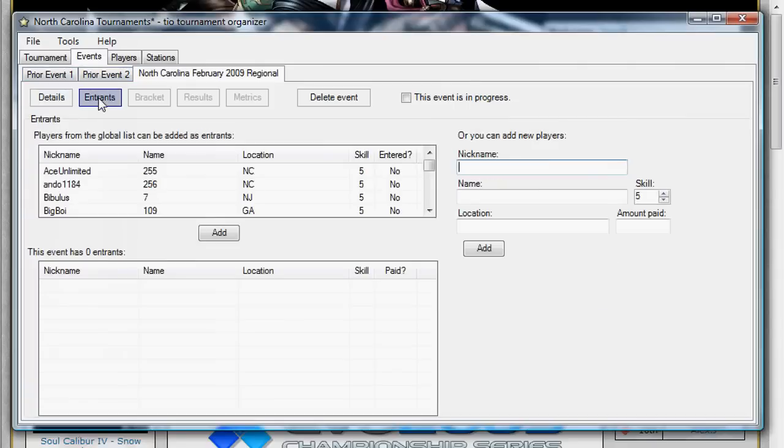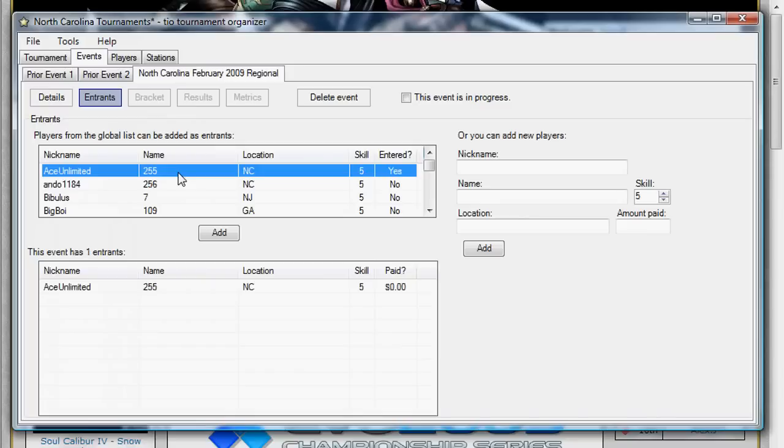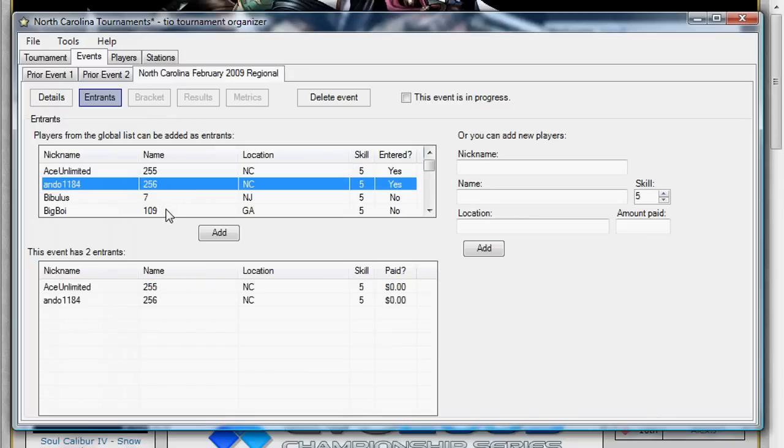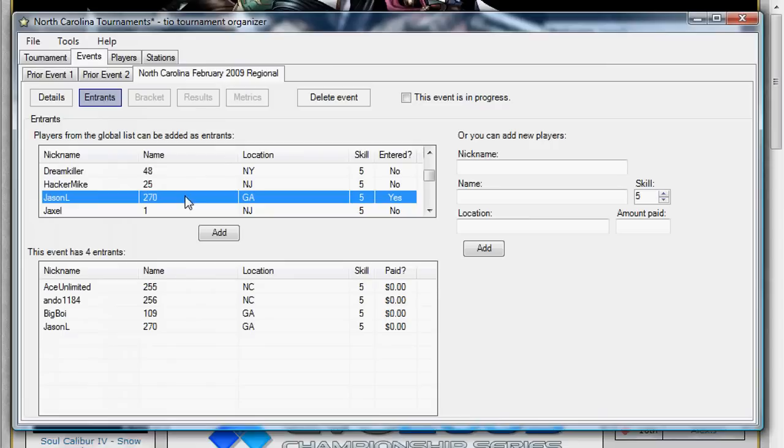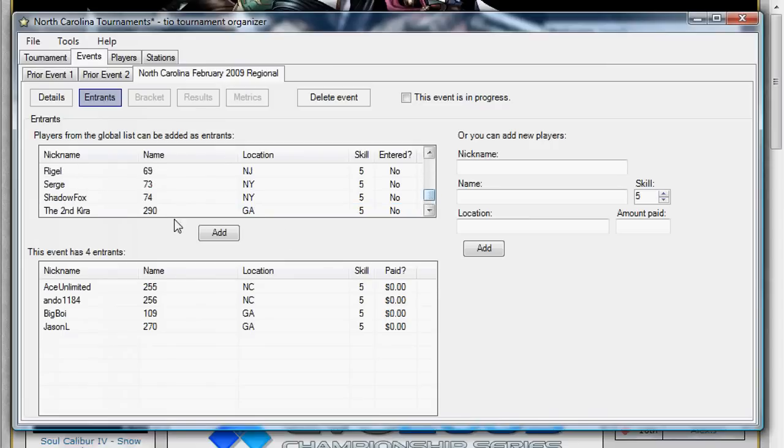Viewing the entrance to this tournament, we can see a list of players who attended prior events. As you can see, their ranking ladder ID information has already been filled out in the name fields from those events. Adding players to this event is as simple as finding their names on the list and double-clicking. Ace Unlimited, Ando, Big Boy, Jason L, and finally, the second Kira.